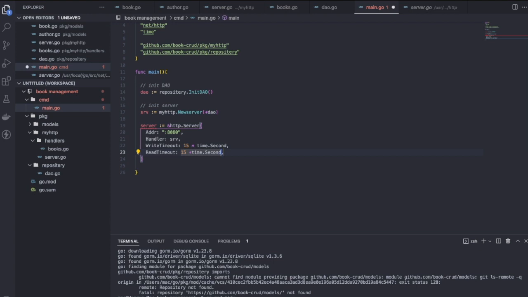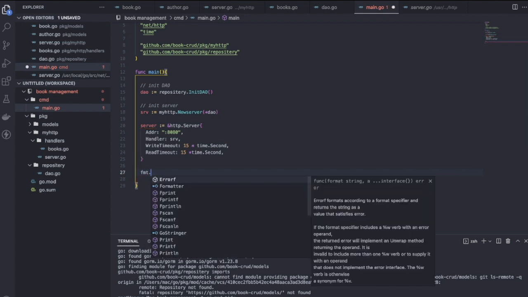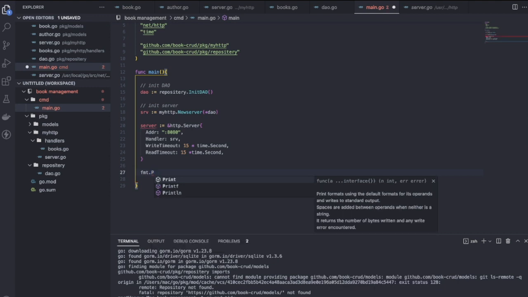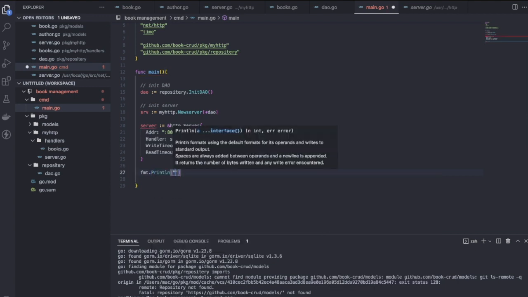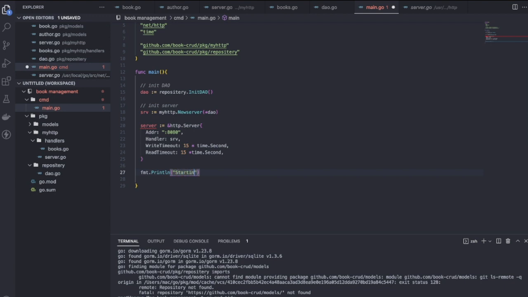And the next thing we're going to do is what we all know how to do, listen and serve. But before we do that, we're just going to print out something so we can know our server is running. So starting server, and I think we will try and run the code. I don't think it's going to break anything. Starting server at port 80, and I think that's all. And then we're basically going to run that.